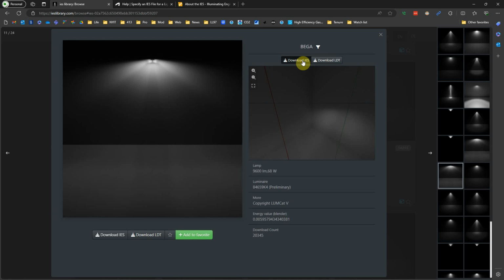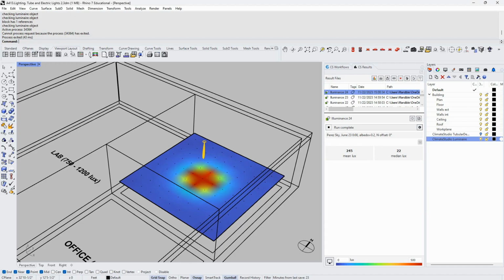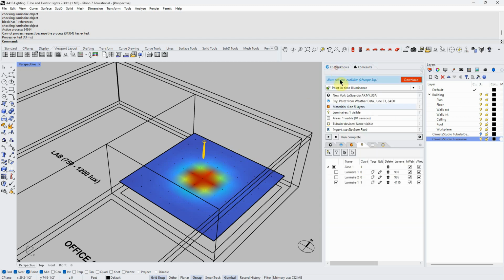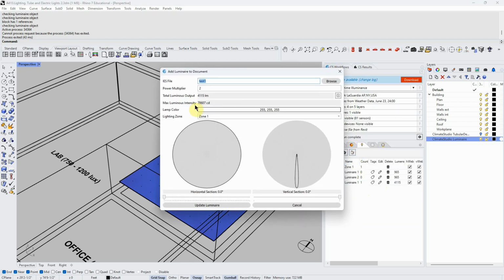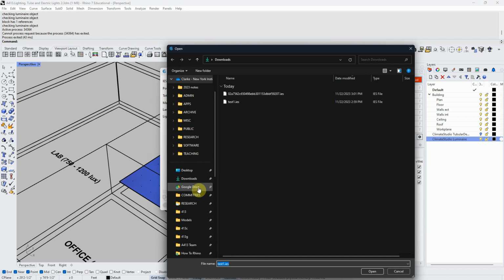I'm going to download it. By the way, there's this nice graphic here showing you, you can scroll around to see the dispersal of the light on the floor. Again, a simulation before we simulate. Let me go back to my model, edit my light, browse for that file. I'm going to change this one to test 2.